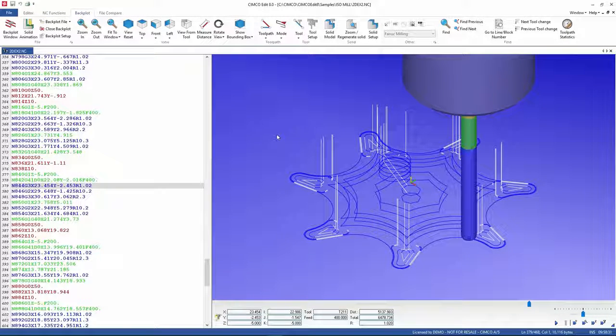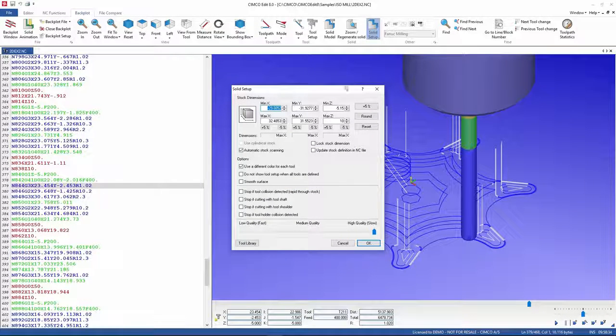We also have a solid simulation available. This only works on 3-axis milling toolpaths in the top plane, so it doesn't support 4-axis or 5-axis toolpaths. So the first thing that we need to do is set some stock. We can only set rectangular stock, and this has scanned the NC program and given us some default values for the stock here. So I'm going to click on OK.